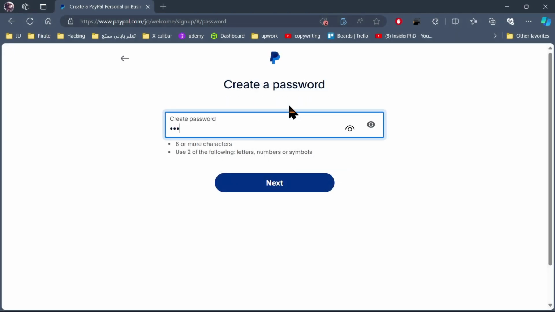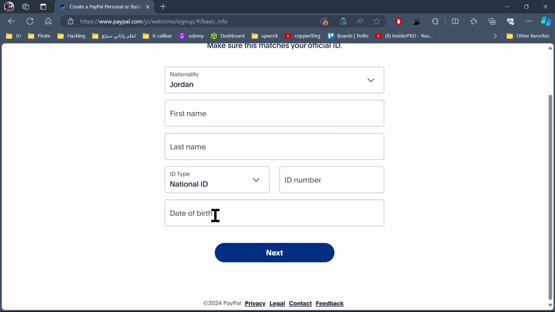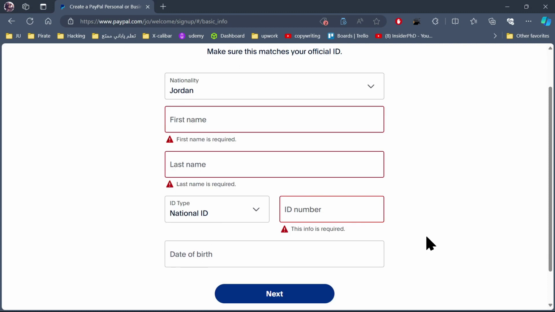Create your password. And from here you need to enter your name and last name and the national ID and the date of birth. Then after you finish this page, you'll be ready to go and you can use your PayPal account.